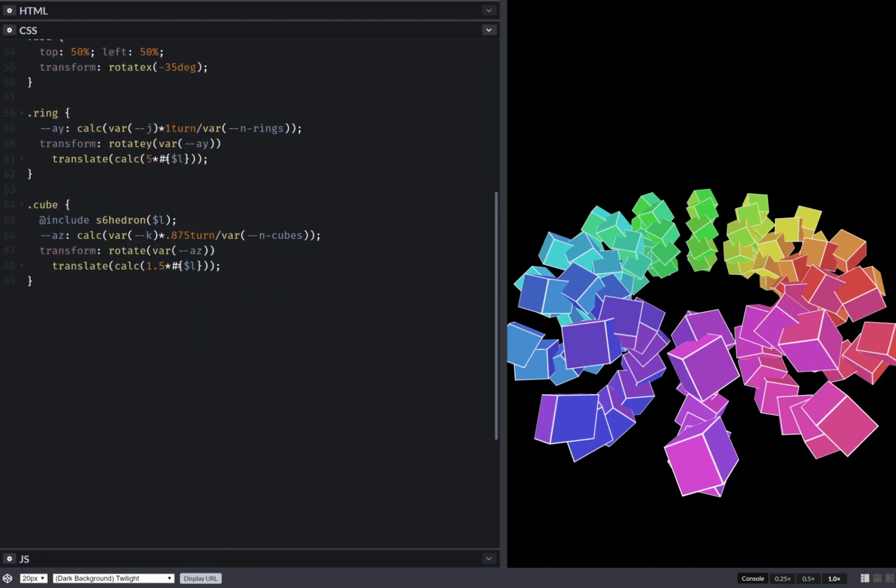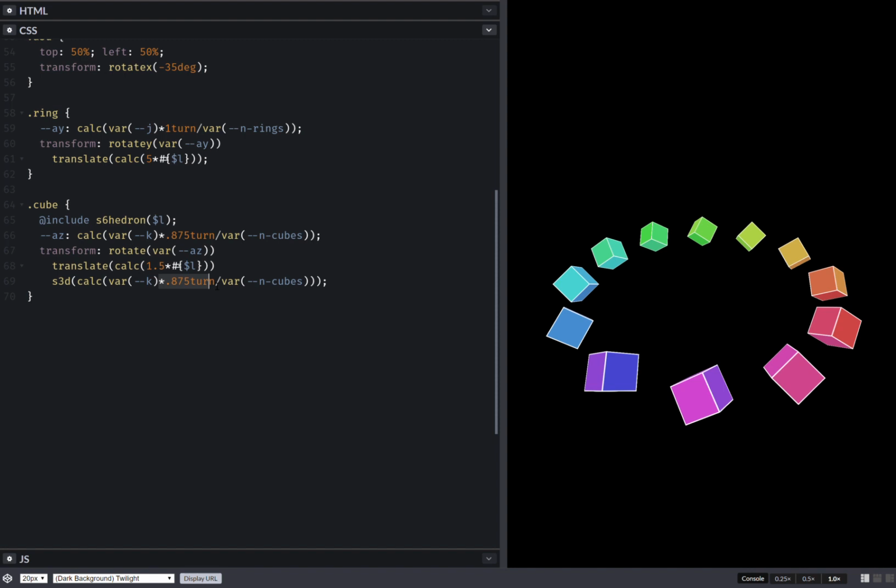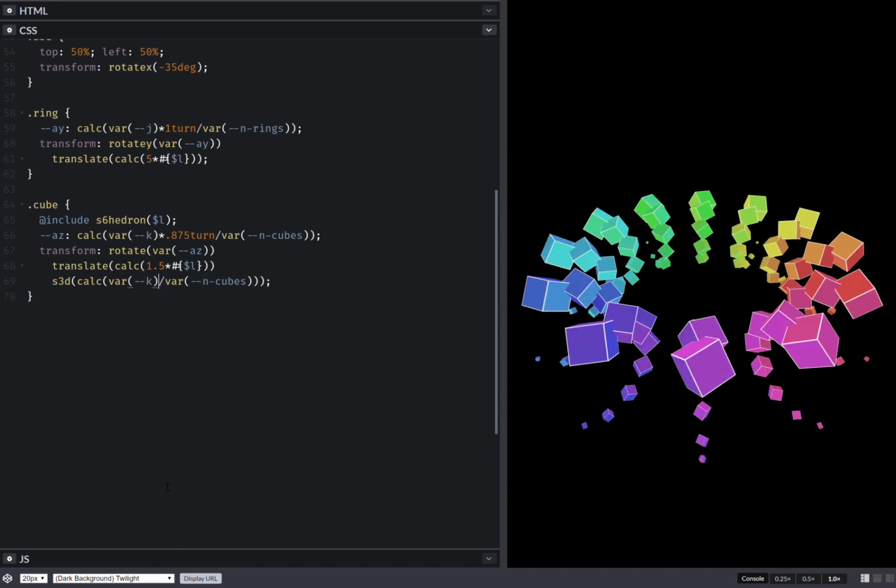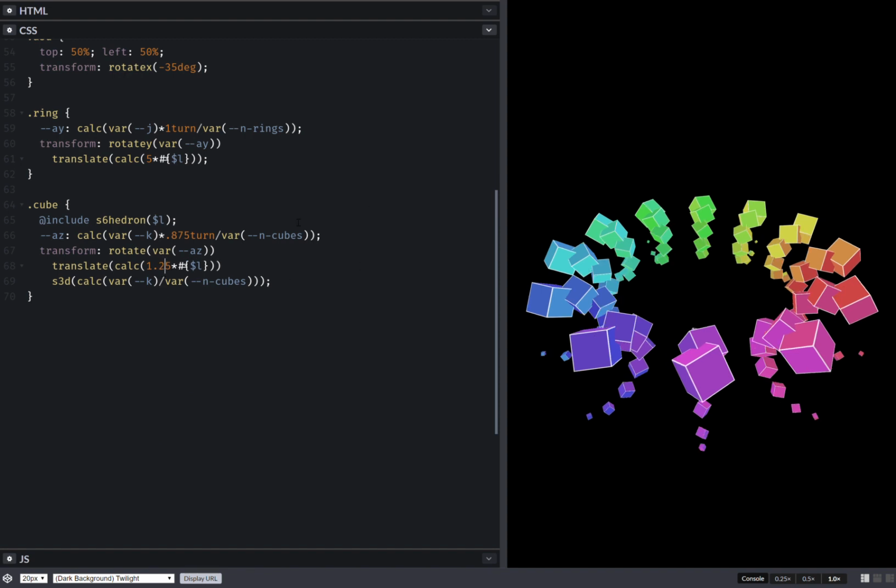So this is what I want to avoid basically. Now here I'll just take this calc and just put it inside the scaling function. I'll just take the turn value out. So just take everything that's related to angles out, and I'll just have. Okay, this looks great. We can actually make this even smaller.